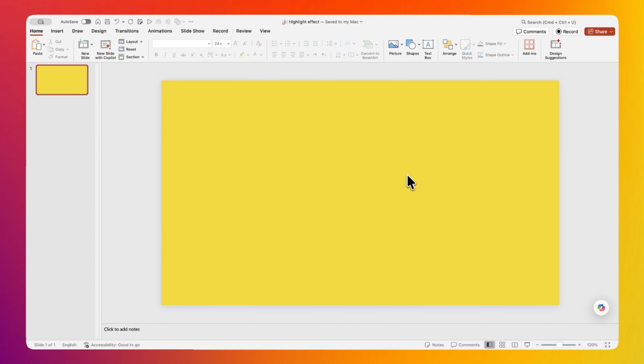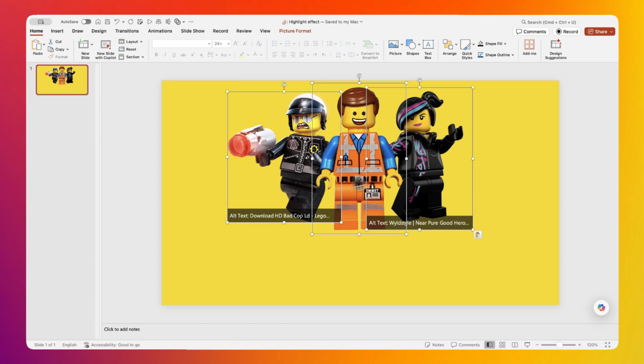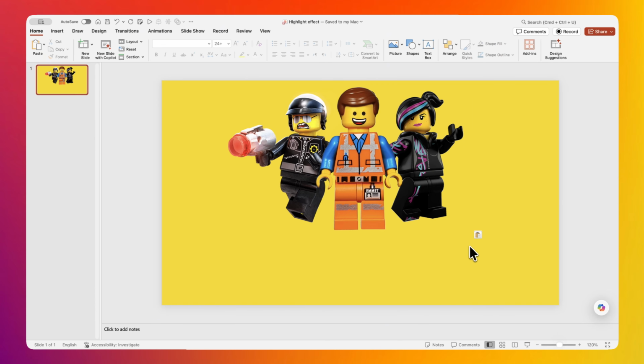Next, insert the images you want to showcase and arrange them on the slide. In my example, I'm using Lego character PNGs. Position them on one side of the slide and leave some space for text.